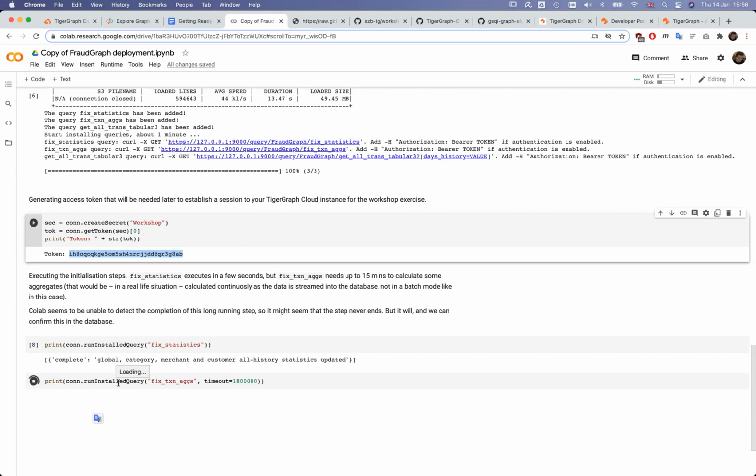Normally, in a real-life scenario, Richard's schema would receive data in a streaming fashion as the transactions are done online, and he would pre-calculate some aggregations for each of the transactions. And that would take milliseconds. But because we have now, I believe, 600,000 transactions or so, these have to be calculated at once right now. So it will take a while. It might seem to be never ending, but the issue is really just that the Colab notebook cannot detect anything that seems to be running more than 5 minutes. It will be a little bit longer than that.